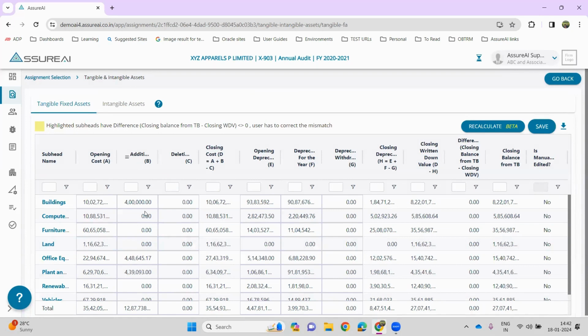Now in year 2, additions are displayed. There are no deletions in this case. Depreciation for the year is populated by the system. Additionally, opening cost and opening depreciation, which are brought forward from previous year's closing balance, are also brought down by the system. So there has been no manual intervention in this table, and the entire table is found with zero difference, and there are no rows highlighted in yellow, and the manually edited flag is still set to no. The fields are still editable if the user wants to make any changes to it and save them, but as such this is a completely tallied table which the user can download in Excel format and use.